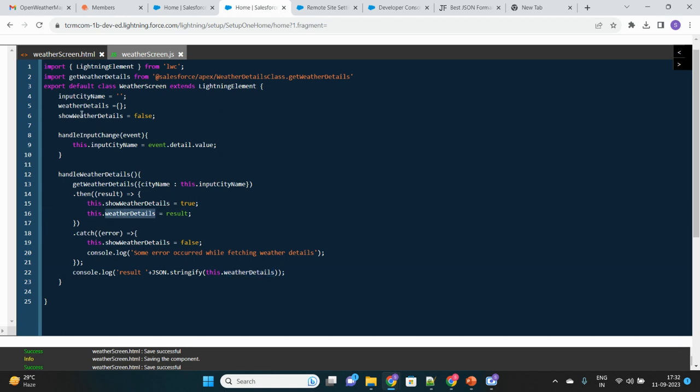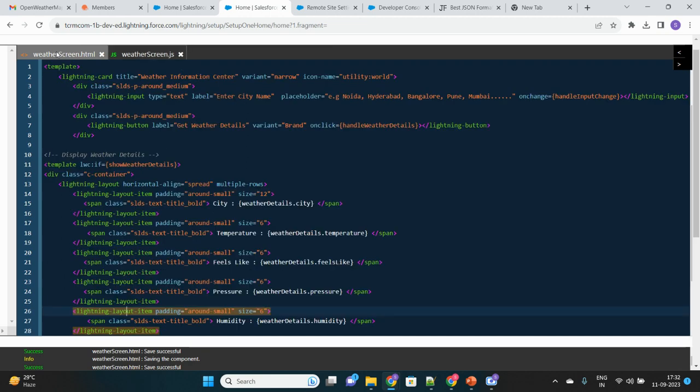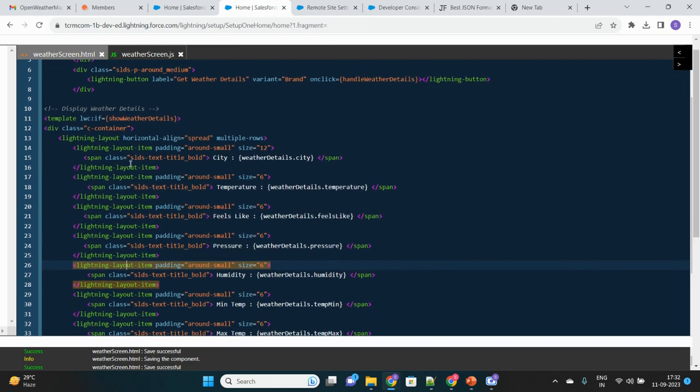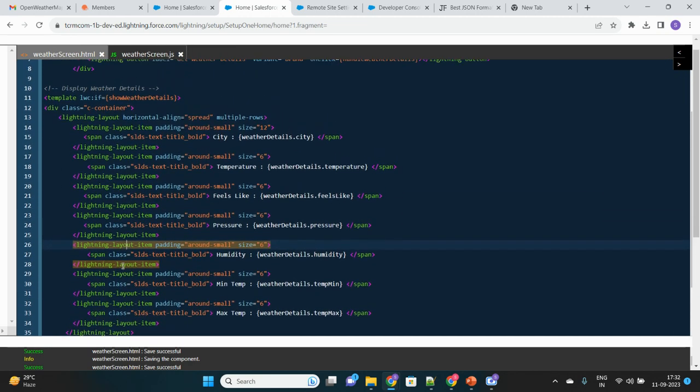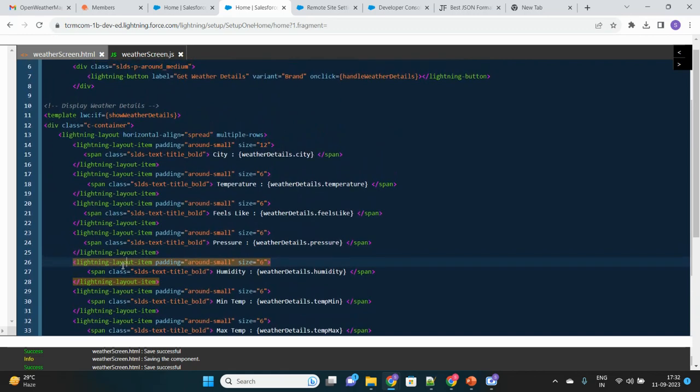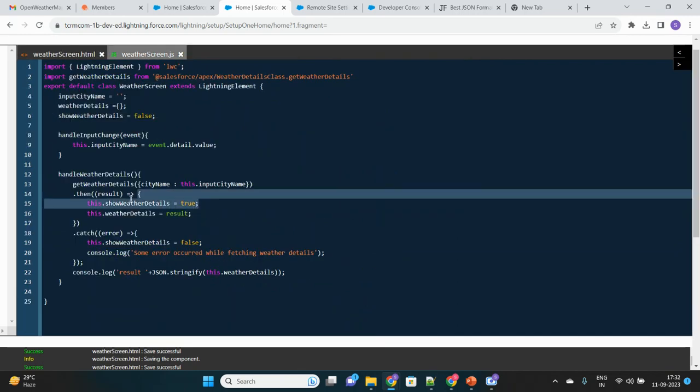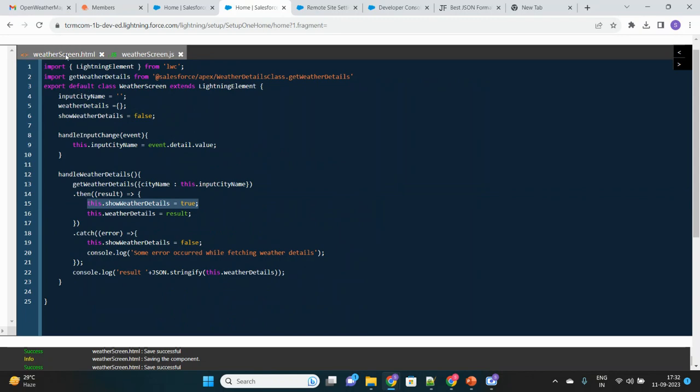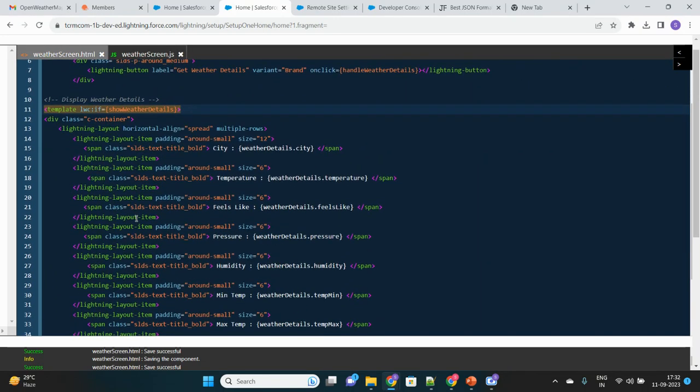Now I will use this weatherDetails object that has been returned from the Apex class in my HTML to show the details. So now let's come to this position. This looks long, but it's very simple. It's just iteration of the same thing again and again. First I'm checking whether showWeatherDetails is true or not. It should have been marked as true once this Apex class call was successful and the result was returned. Okay, so this table will be visible.